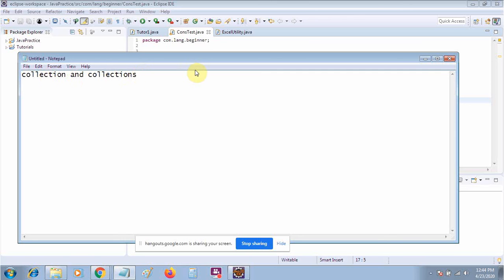So let's discuss the difference. What is the difference between Collection and Collections? When I say Collection, basically Collection is an interface. You can also say Collection is a root level interface in the Java collection framework or collection hierarchy. And when we are talking about Collection, we are talking about the sub interfaces like Set, List, and Queue. These three things we will mainly discuss.